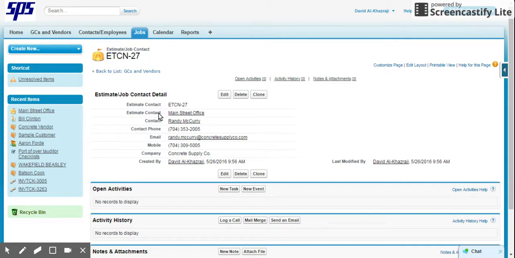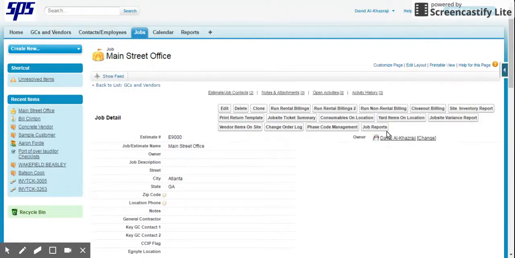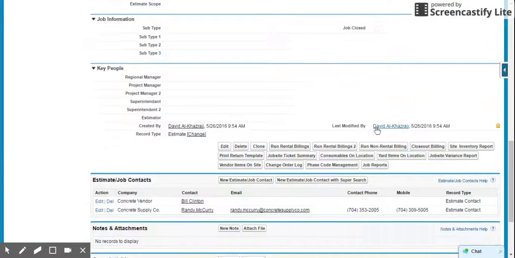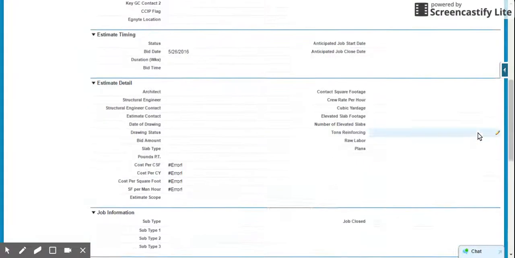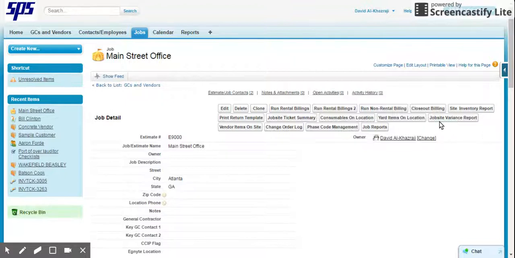and go back to my estimate. You'll see that Randy McCurry's contact information is now displayed. So in this way, we're actually picking from the contact list and attaching it to the estimate for easy retrieval. This information also flows down to the PMs and accounting when needed as well, so it's very helpful to provide that information to them.